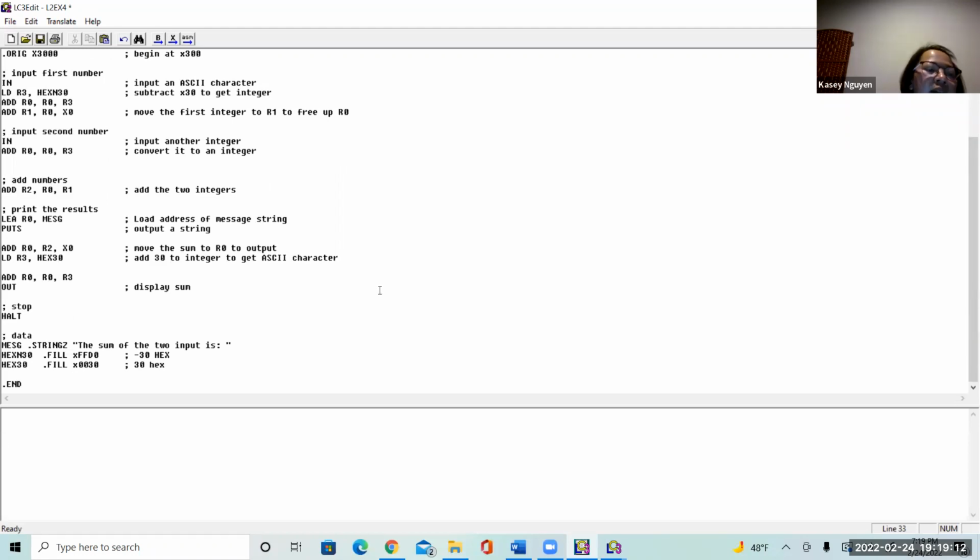Next we are going to take what's in register 3 and add it with register 0, so that way we can output. This is where we do the conversion. When you load the label to register 3, you can convert. And then we OUT. Then after that, we halt execution.